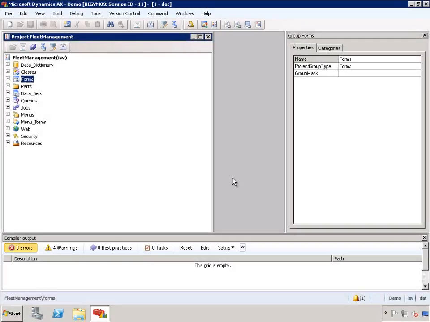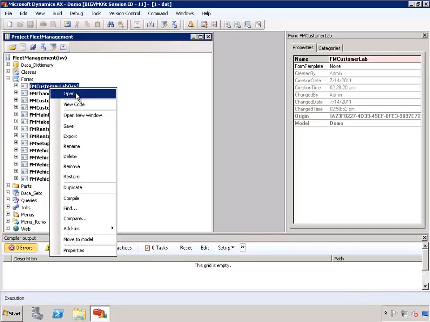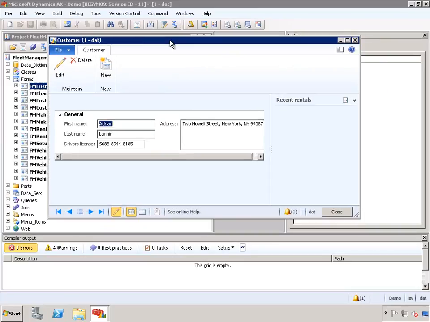For this demo, we'll use our fleet management demo application. Before I show you how to design the forms and apply table permissions, let me show you how it looks like. The form we want is FM Customer Lab. It allows you to create and edit customer information from the customer table.